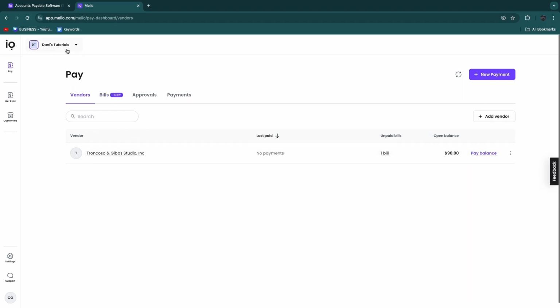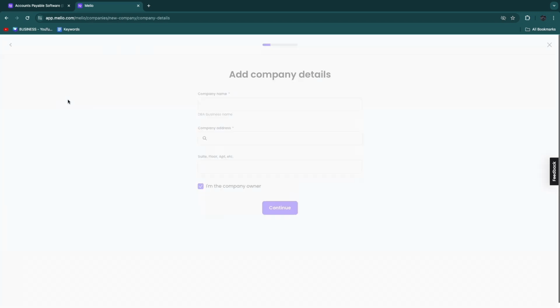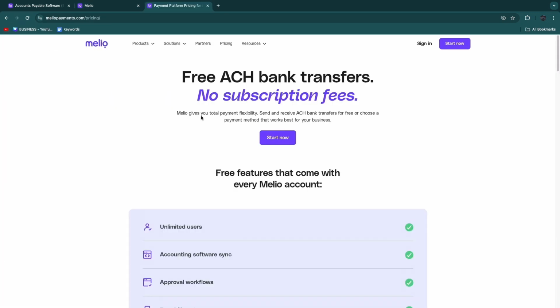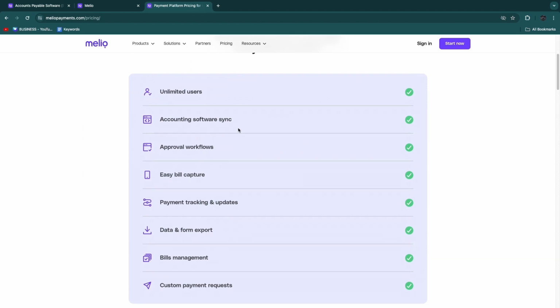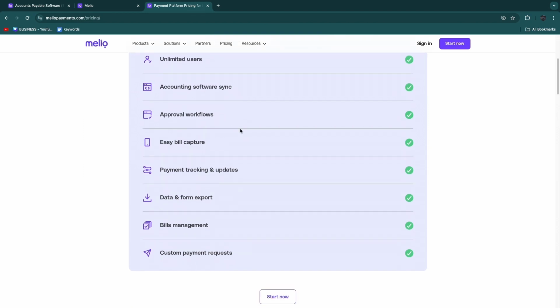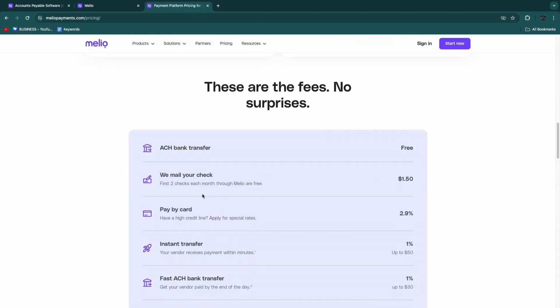Now here in the top left you can see your current workspace, but if you have multiple companies that you want to manage inside of Melio, you can even add multiple companies, and you can do all of this completely for free. So it's an amazing tool, and here you can see basically what you will get. So you get free features that come with every Melio account, unlimited users, accounting software sync, easy bill capture, etc. right here.